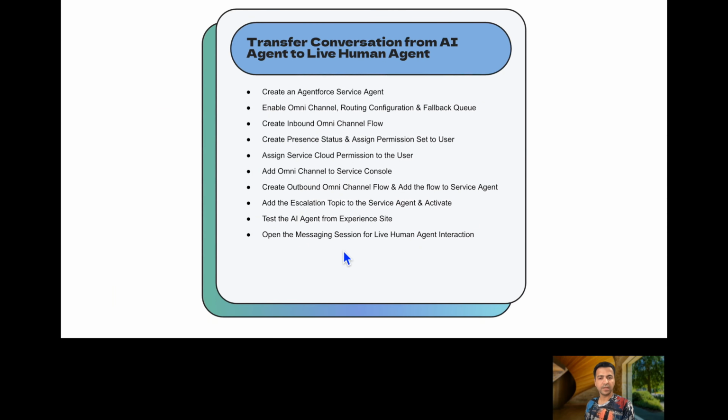To transfer an AI agent to a live human agent, we need to follow a couple of steps, and I have listed them all. First, we need to create an Agentforce service agent. Once we have it, we need to enable Omni-Channel. We also need a routing configuration and a fallback queue. The fallback queue is the group of members where the work gets assigned if the AI agent is unable to solve the problem, or if the customer explicitly asks to be transferred to a human agent.